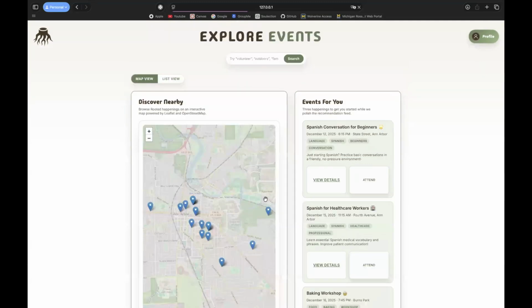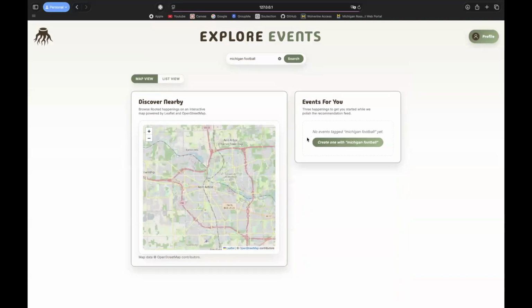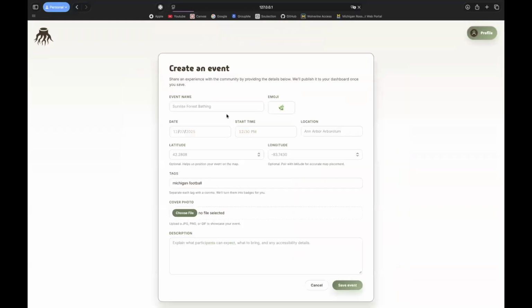Furthermore, we encourage this behavior of creating new events. For example, if you type up something that may not be in the search and explore page, such as Michigan football, nothing may come up. But as you can see, the events for you recommends that we create one with Michigan football. So let's do just that.